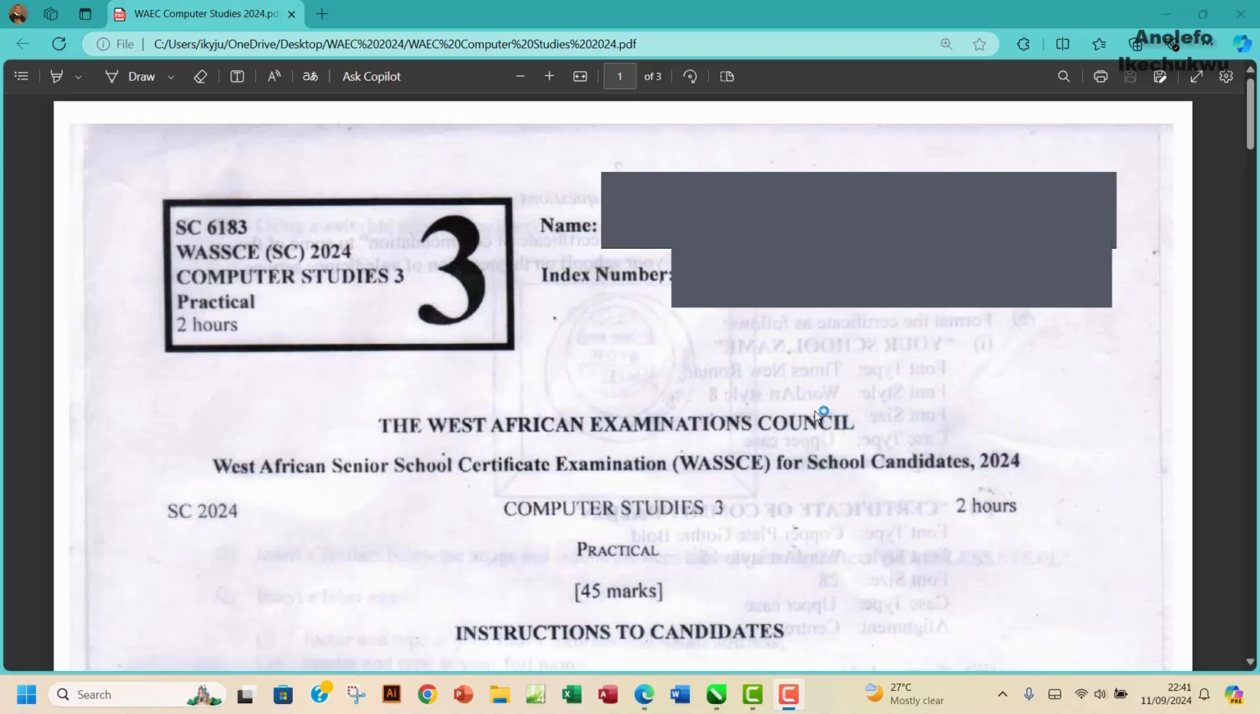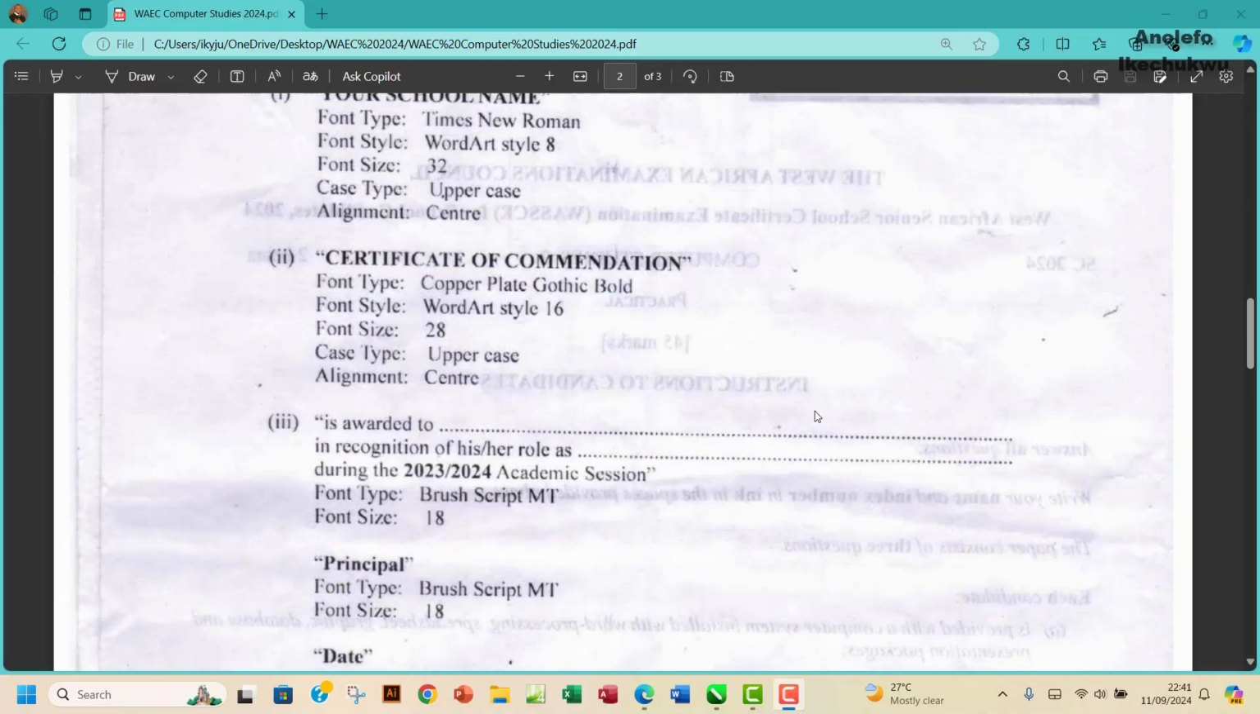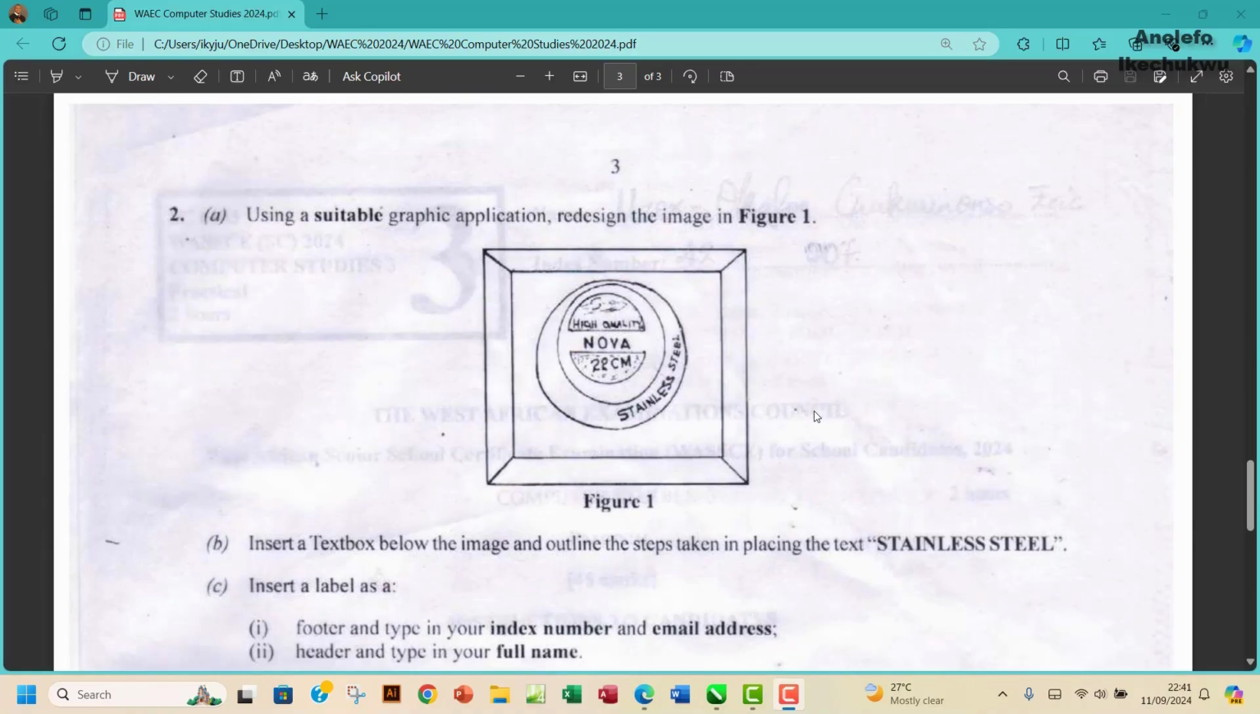Hello guys, welcome to this video. So I'll be looking at the WAEC practicals, computer studies practicals 2024. In my previous video, I'd already treated this number one question which involves Microsoft Word. So for this video, I'm going to look at the second question, which involves a graphic application. Okay, so let's begin.